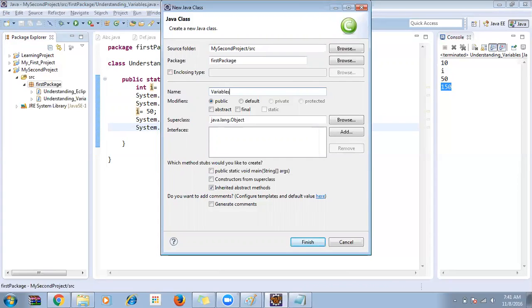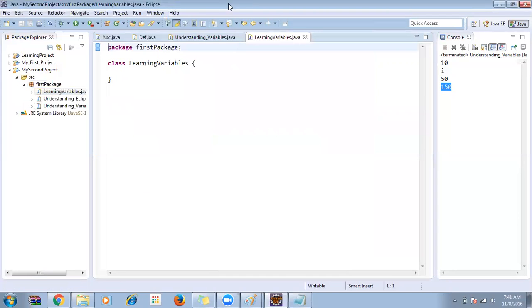Variables learning. I'll give it like this. Learning variables. Okay, good.